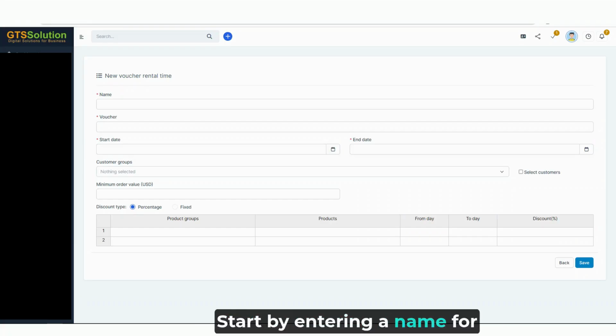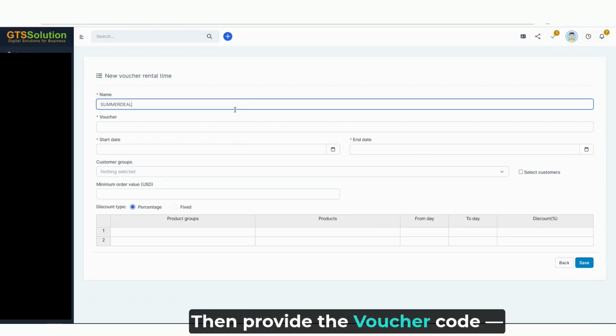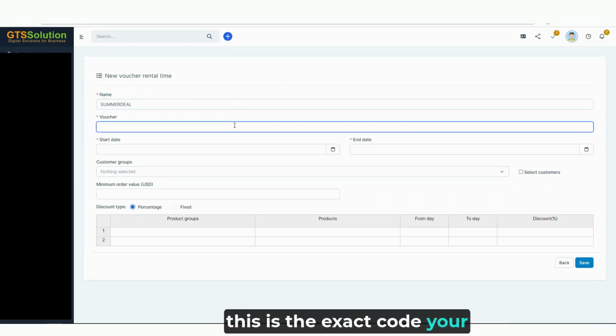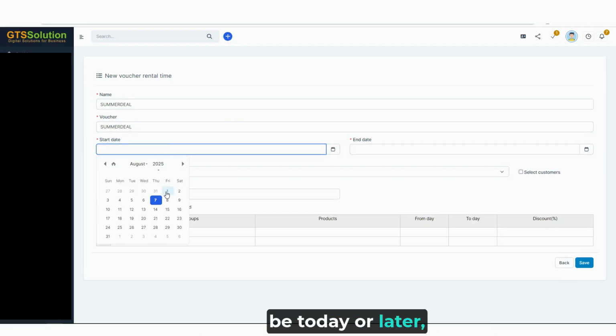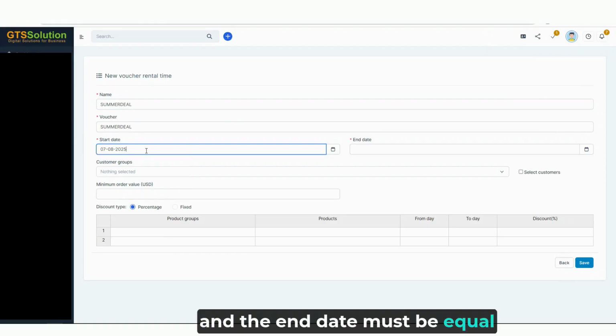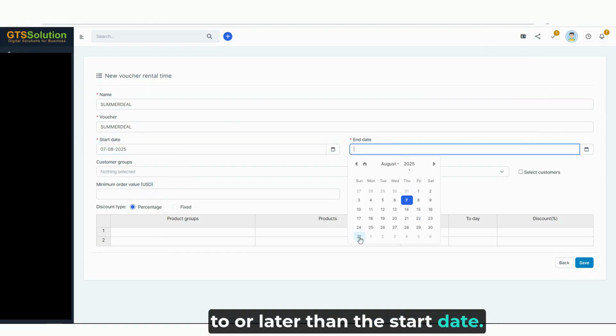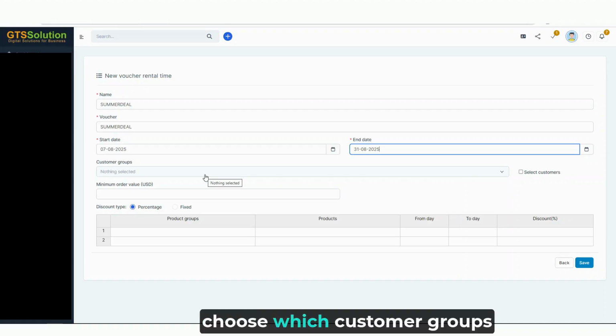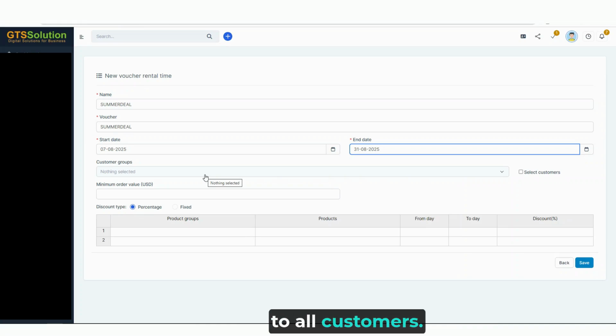Start by entering a name for your voucher program, something that reflects the purpose or theme of the promotion. Then provide the voucher code. This is the exact code your customers will type in at checkout to claim their discount. Next, set the start date and end date. Remember, the start date must be today or later, and the end date must be equal to or later than the start date. In customer groups, choose which customer groups can use this voucher. Leave it blank to apply to all customers.